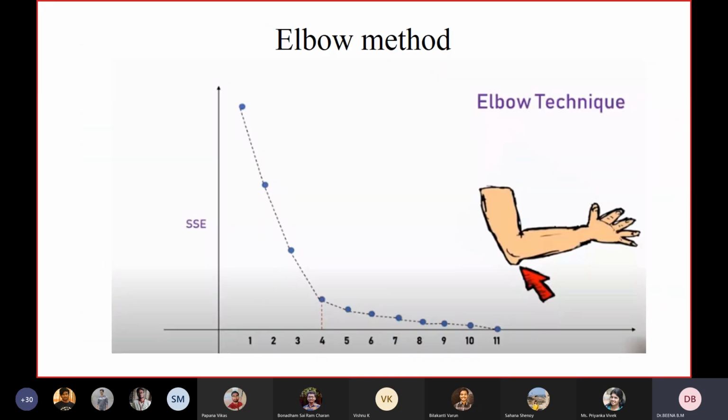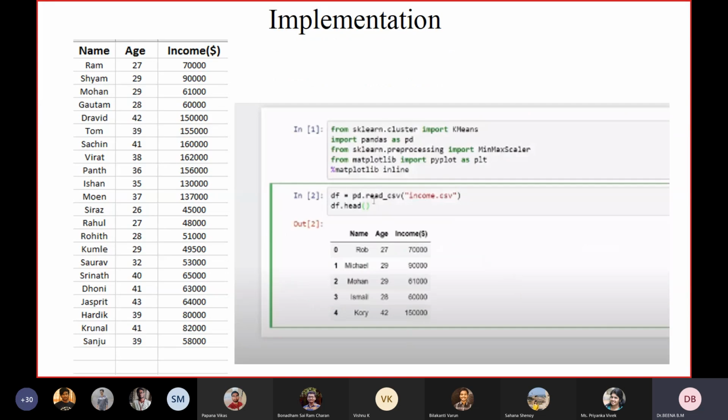So now we'll look into the Python implementation. Here I have taken a data set. There are around 28 to 30 observations and 3 features: name, age, income. I don't have any target variable, no target label as such. I just take this and group these data points into similar clusters, right? So what I do is include all the essential libraries.